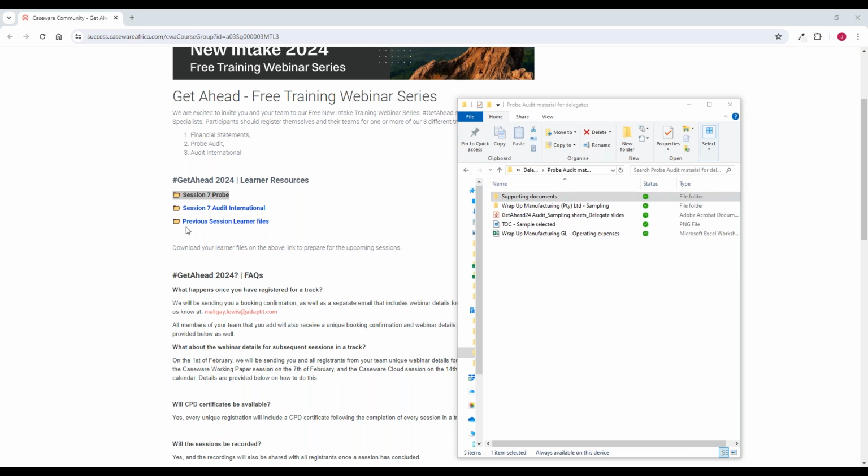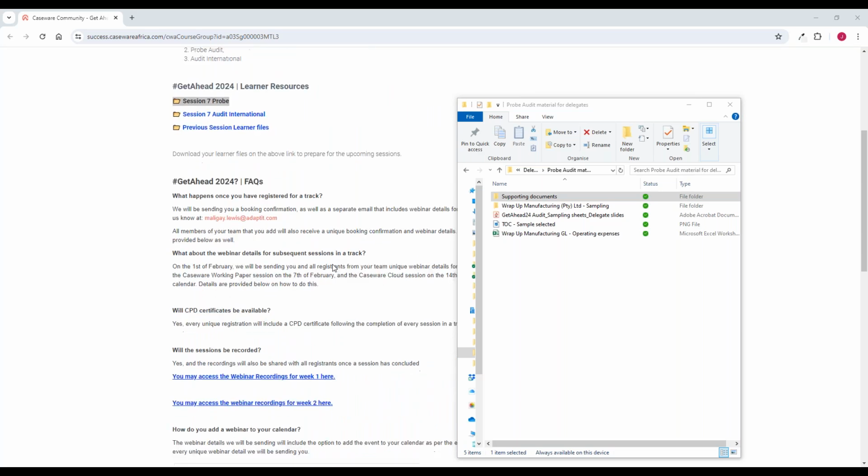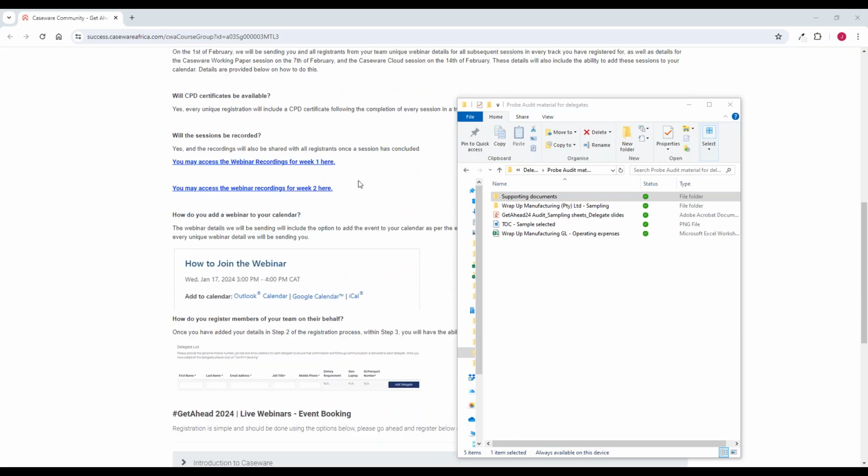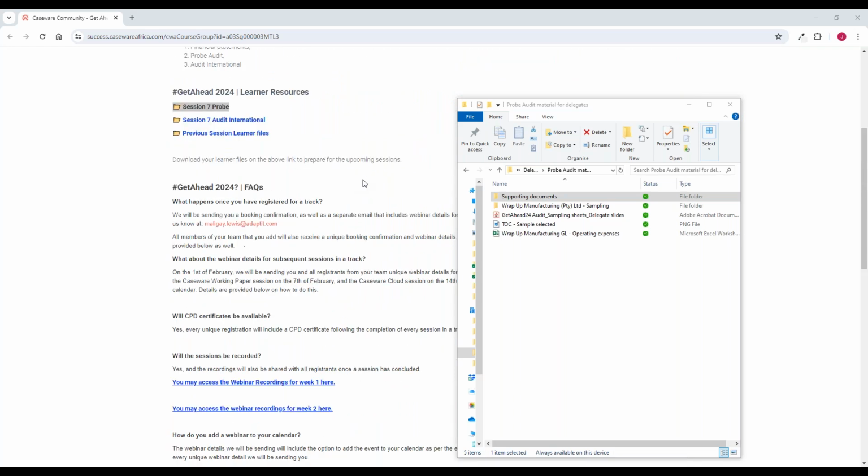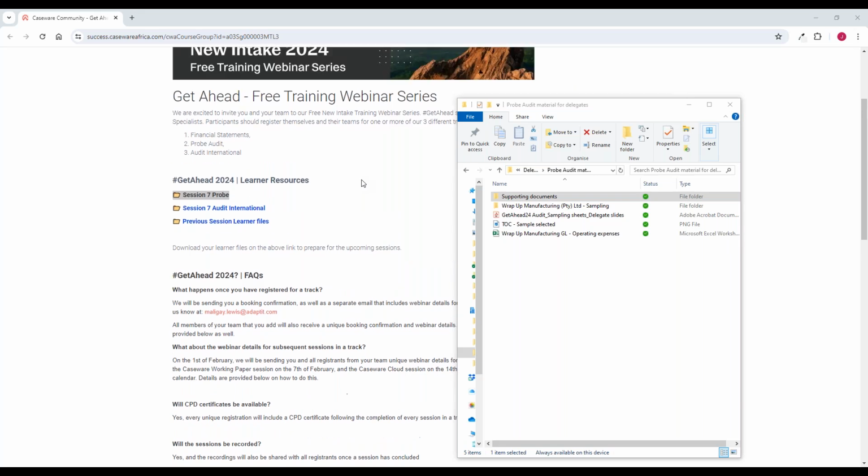What you will also see is the very last blue line on the screen is called previous session learner files. Those are the material for the previous sessions. And I think the recordings are also there, if you scroll down a little bit, the previous recordings are also available. All right, so that's your go-to page for the Get Ahead series.